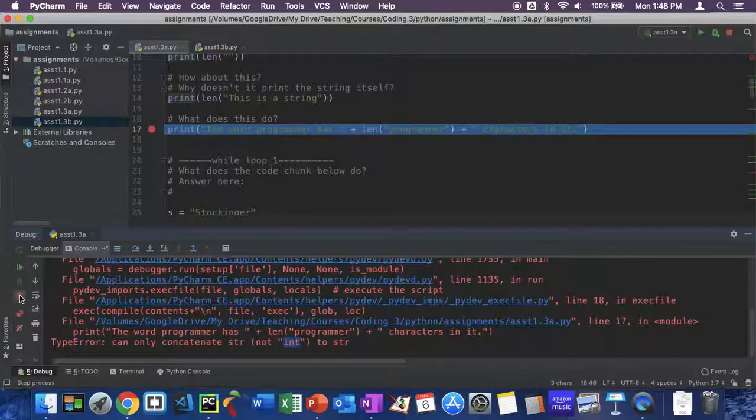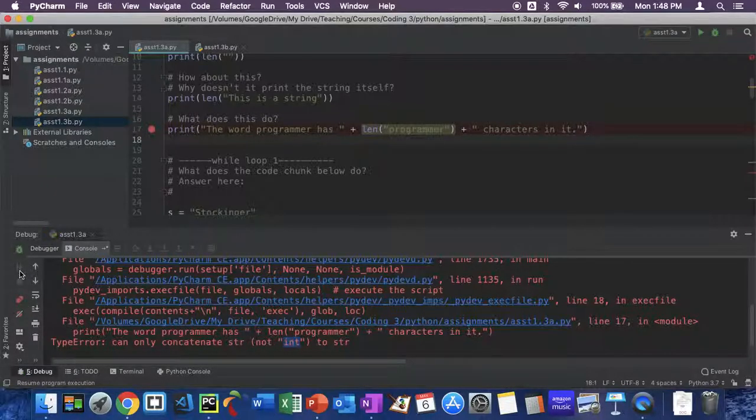This is a very, very important point in Python that makes it different from JavaScript. In JavaScript, you can take a string right here, and then you can add a number to it, and JavaScript will automatically change that number into a string and concatenate the two. But Python will not. It'll throw an error. You can't combine different types together. You have to explicitly change them.